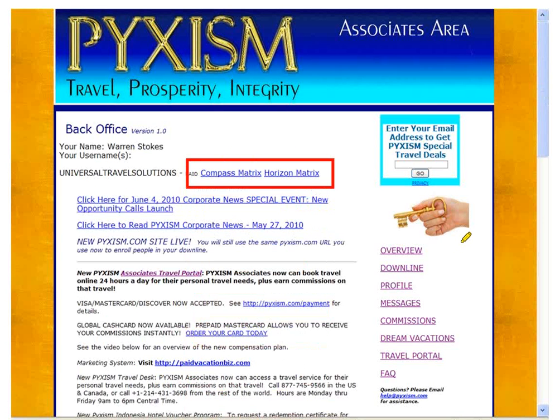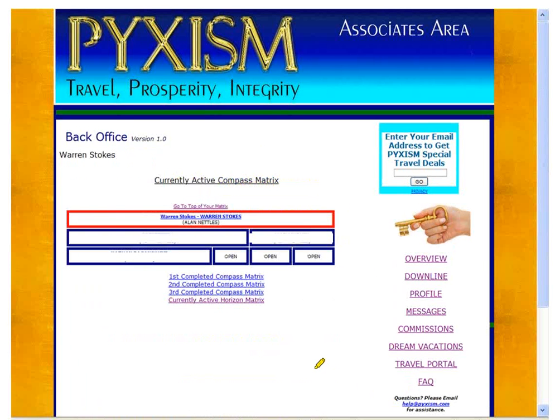Okay, the final part I just want to show you very briefly. Again, you're going to want to be able to see how your matrices are going. Here's the link for the compass and the horizon matrix. So if I click on that compass link, again what I've done here is I've just removed the details of people. Here's my current compass matrix for this business.